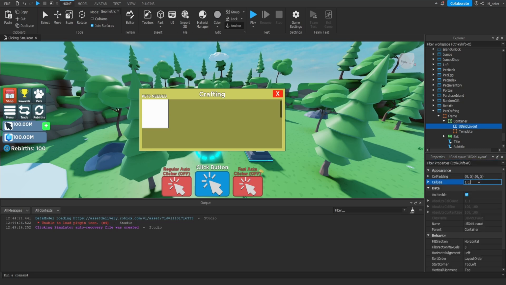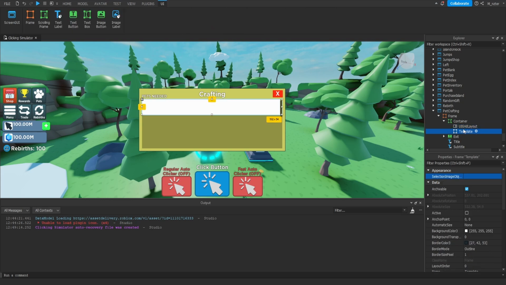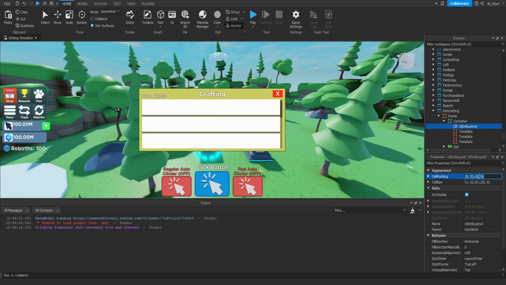I think on the X scale, we're going to set that to 1, and on the Y, we'll set that to 0.1 for right now. Actually, maybe even 0.125. And then let's duplicate this like 2 times so that we can see what the padding will look like. We're going to set that for 0 on the X and 0.05 on the Y for right now. And then let's just kind of keep playing with that number. So 0.015. I think that even looks pretty good just like that.